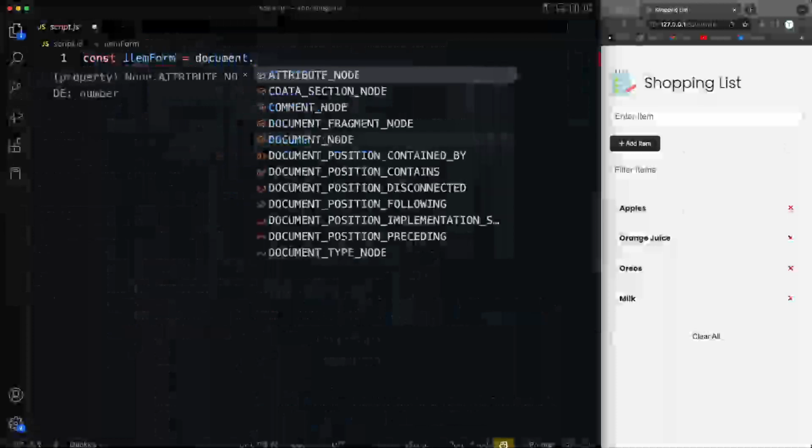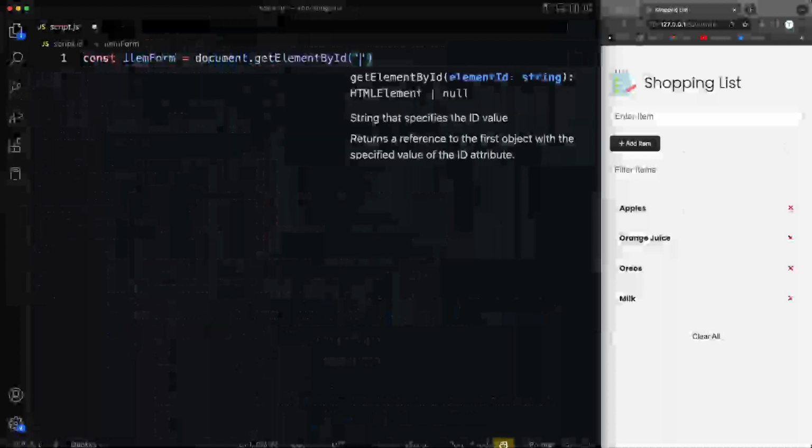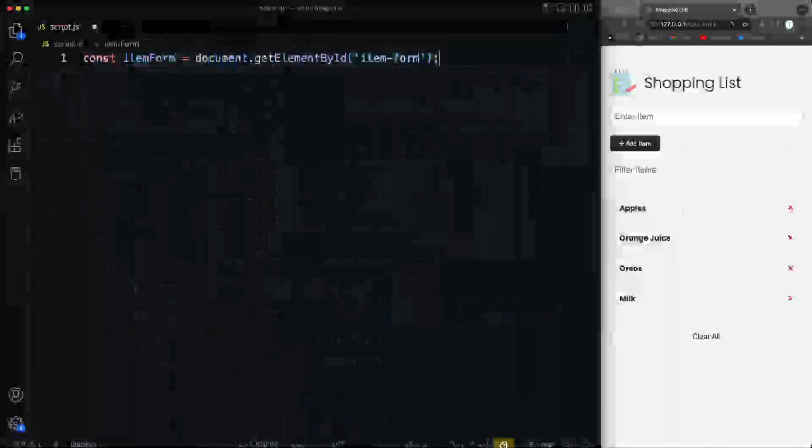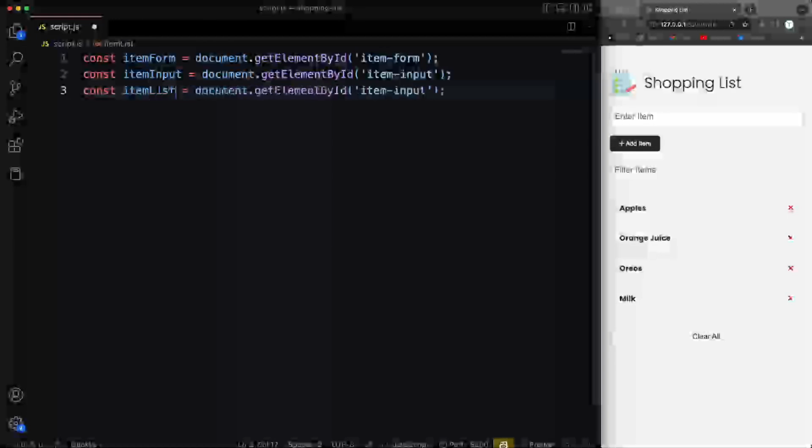You can use querySelector if you want. I'm just going to use getElementById because all these do have IDs, and this has an ID of item-form. Okay, so that'll bring in the form. Then I also want the input, so that's item-input as an ID, and then for the variable we'll say itemInput as well. Then we want the item list, so let's say itemList and set that to getElementById, which has an ID of item-list as well. And then I believe that's all we need for now.